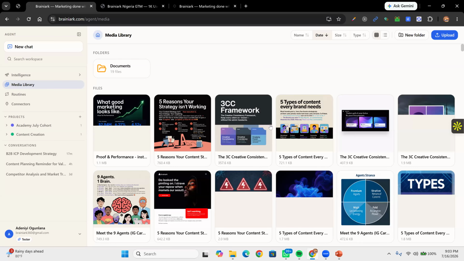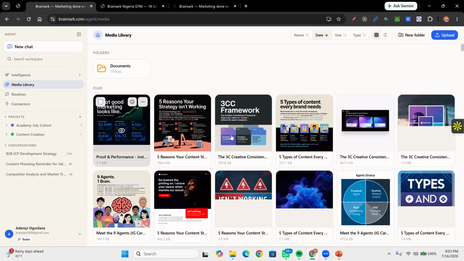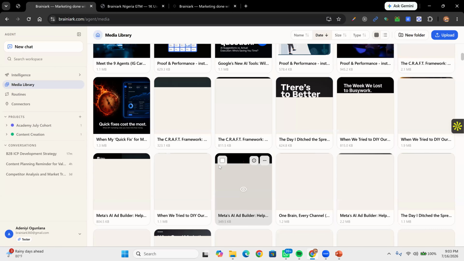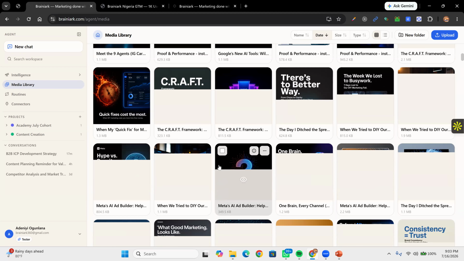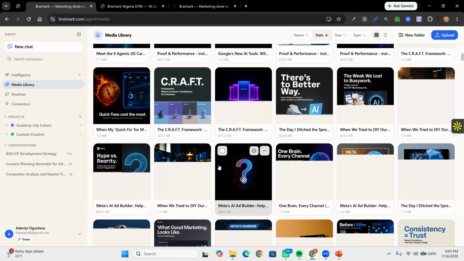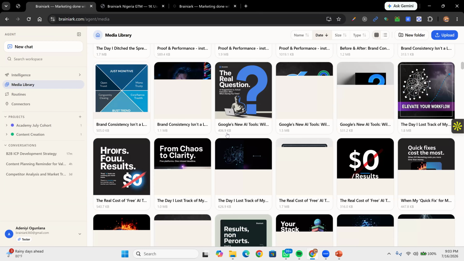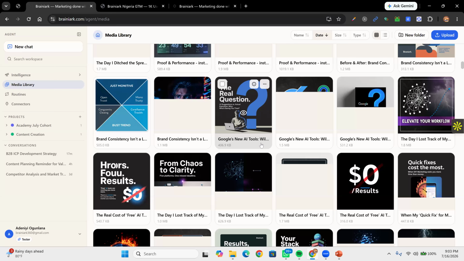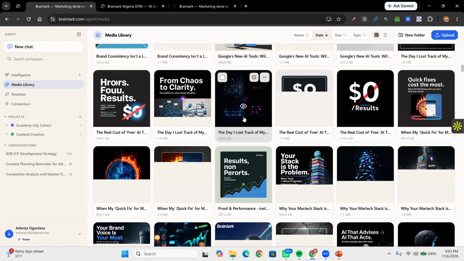So all these designs you're seeing here were created by Brainiac. All of these designs. And notice that there's always a touch of blue in all the contents. That's because it's following our brand guide, our brand kits. So Brainiac created all of these contents, all of these images.